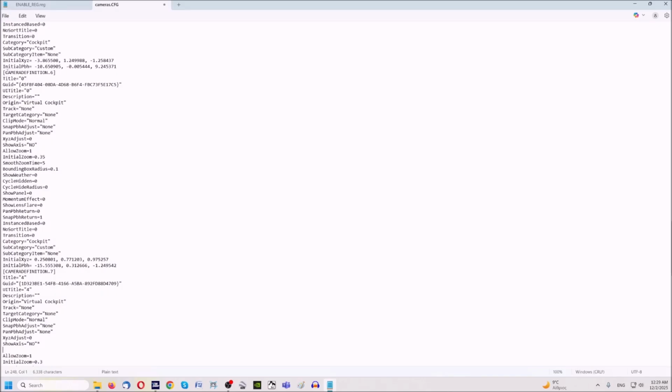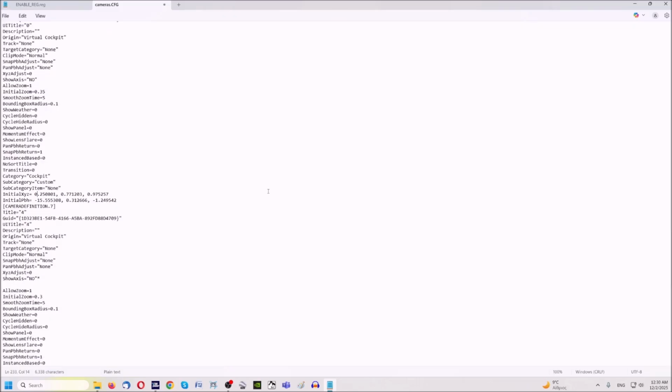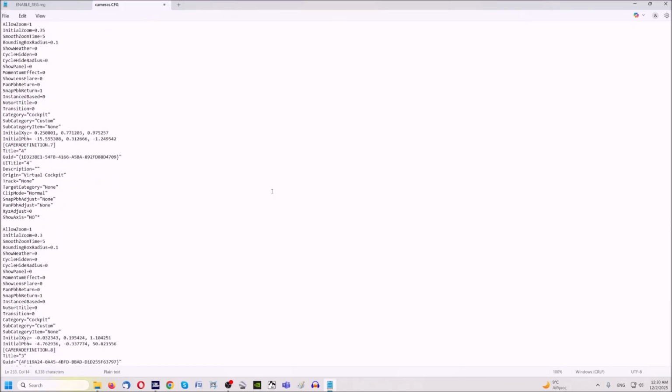There are about 8 of them. This is, for instance, camera definition number 6. And here is the initial XYZ axis, okay? So you can change these values from 0 here to -5, -4 or -5. And I would suggest you to change 2 cameras. For instance, camera definition number 6 and camera definition number 7.